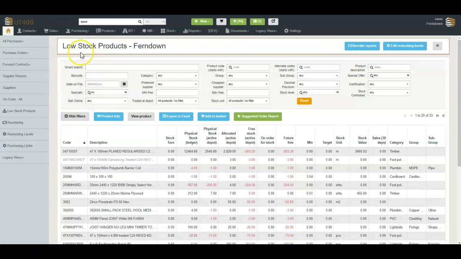This takes you into a low stock products report. Each of the items in here is determined to be below the low stock level that's been set, and therefore something needs to be purchased for it in order to get it back to your target stock, your ideal stocking level. To manage your stocking levels, click on Edit Restocking Levels or Restocking Levels on the left-hand menu here.